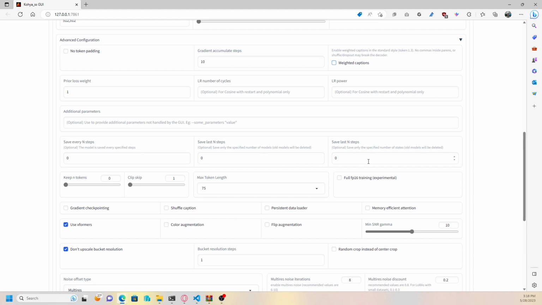Save, that's repeating, that's interesting. I guess I've got something to correct here, but okay, just notice that in the GUI there's something weird about that. So one of them is obviously wrong, but that's fine. Just leave them to 0. It doesn't matter. Keep n token 0, clip skip 1, max token length 75 because we only have a few tokens. We don't need to go very high.